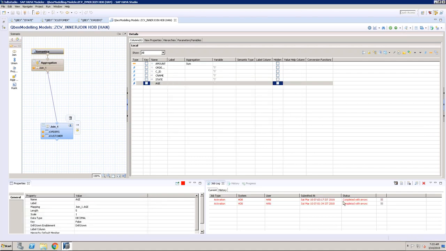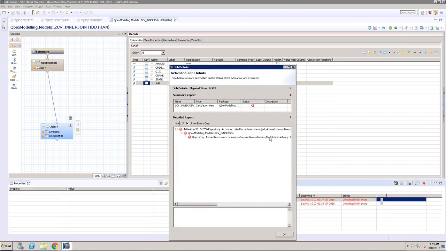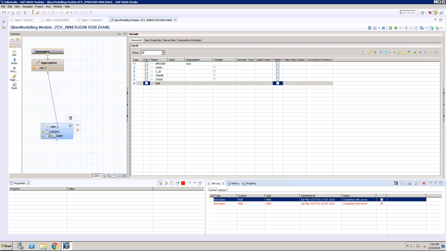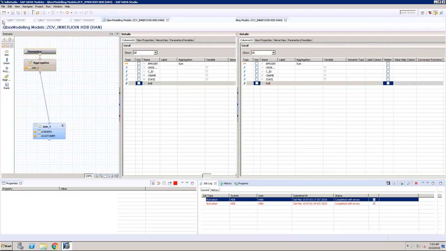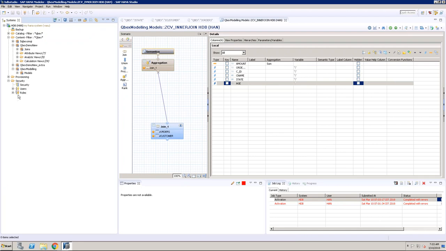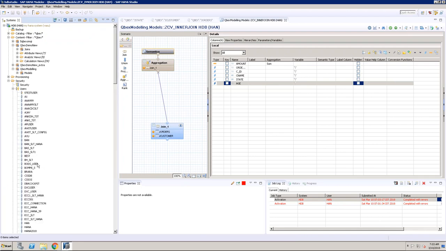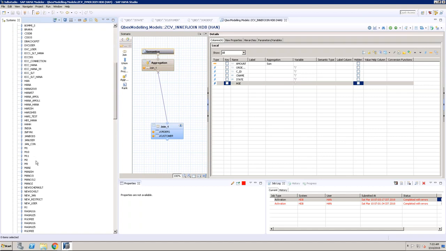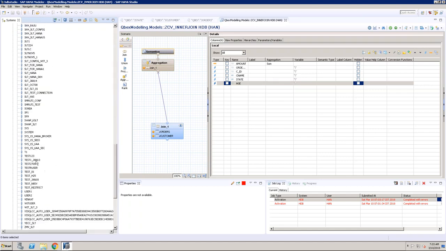I'm done. I think it's coming with errors. What is the error? Okay, user is not authorized. I'm using the tables from the schema cubex. I told you, whenever we're accessing, the sys repo user must have access to that schema, otherwise you'll not be able to activate. So let me go to the sys repo user.